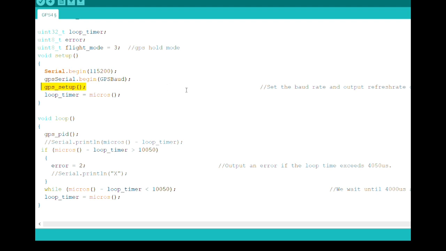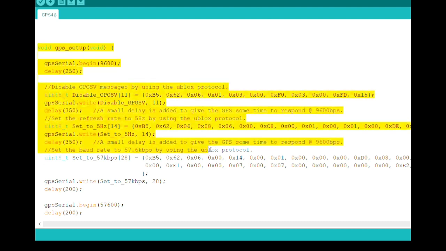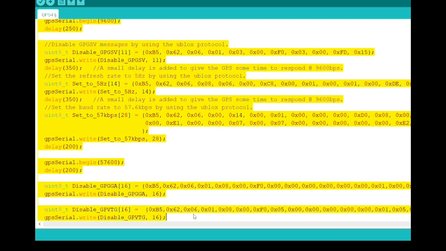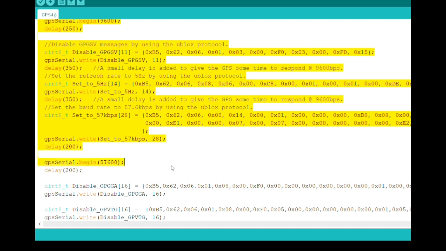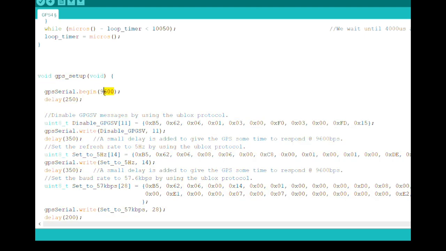So this is an important part of the code. Let me take you there. So this is the GPS setup. You can see I am starting the GPS serial with 9600 baud rate. Some delay is required, and then I have disabled GPGSV, one of the first sentences which is being disabled.